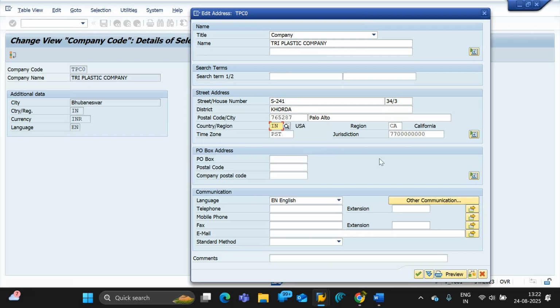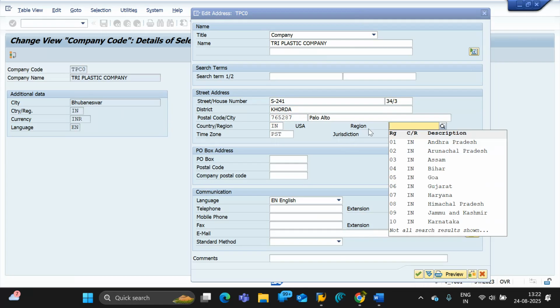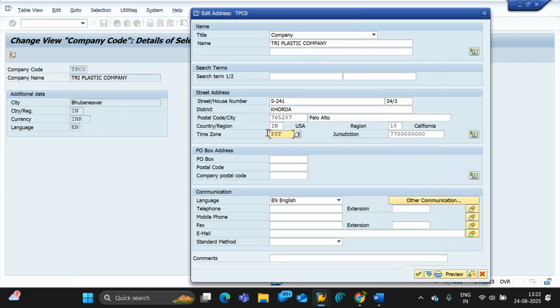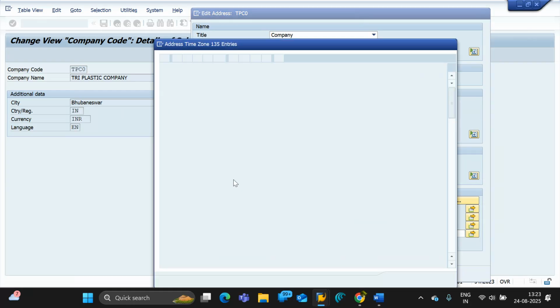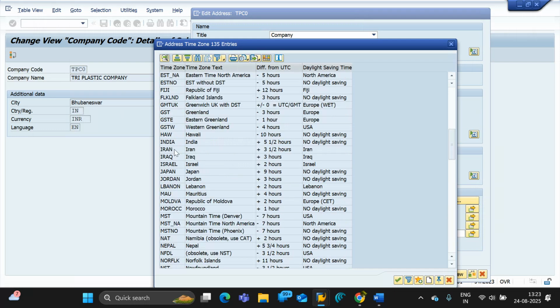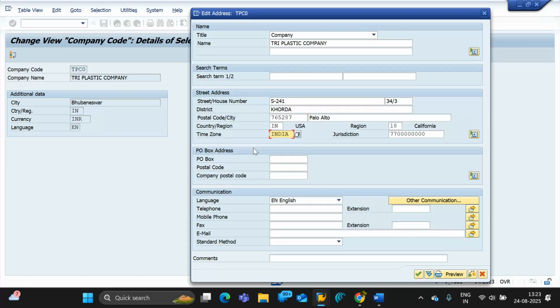Okay, what is the region? Region means what is the state for this? Bhubaneswar comes under Odisha. Where is Odisha? Okay, you can check from the drop down. Odisha, that is 18. Right? Okay, what is the time zone? Time zone India, you can select from the drop down also. Okay, India, right? Then post box number, the same postal code you can put here. Postal code will be the same, and post box number you can take different.